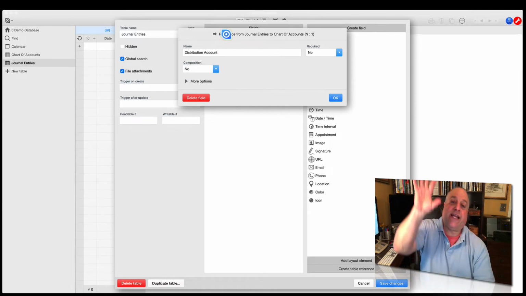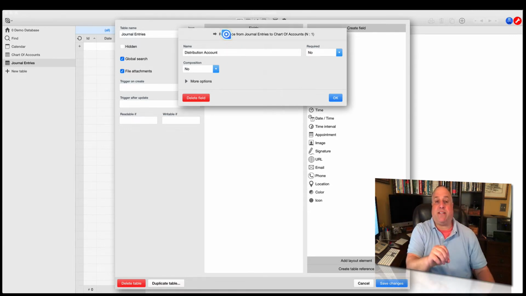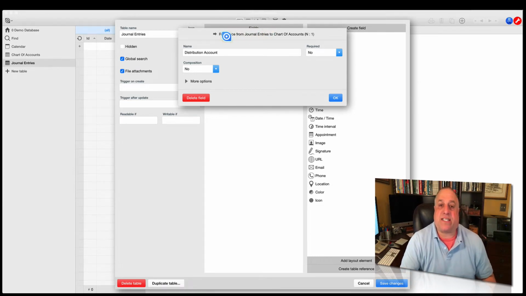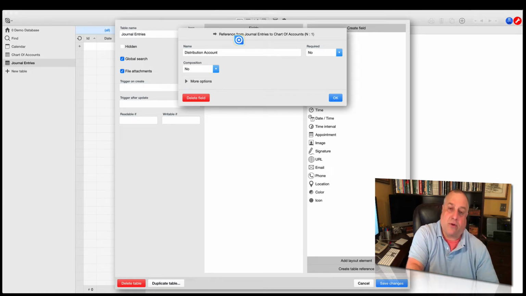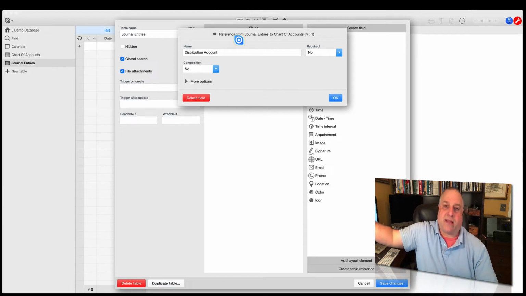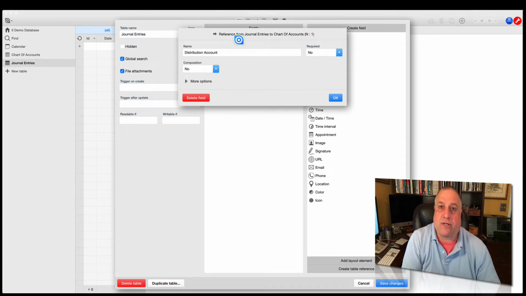It is a reach out of one table, in this case, the journal entry table. Note at the top it says, from journal entries to chart of accounts. This is a reference from this table to another table, and it is in that other table where the content exists that this table, the journal entry table, needs.